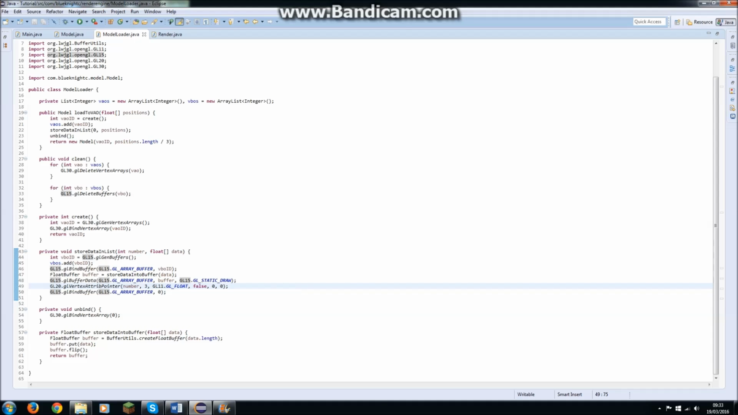This, the vertex attributes, puts a number in the index. 3 is the size, so 3 dimensions. We want it to be a float. We do not want it to be normalized, and just 0, 0. And the bind buffer just binds the buffer. Unbind, I explained this already.